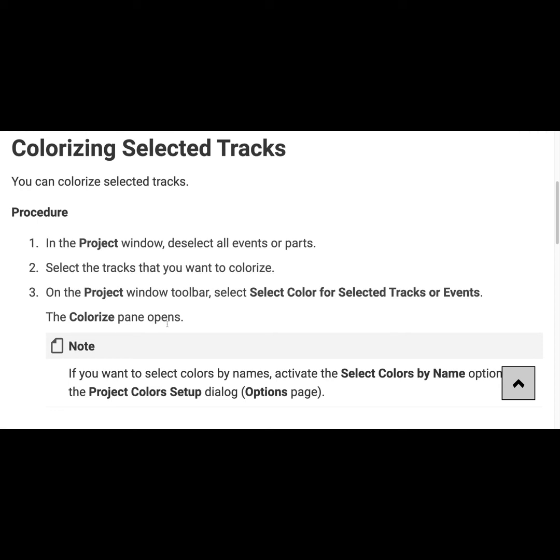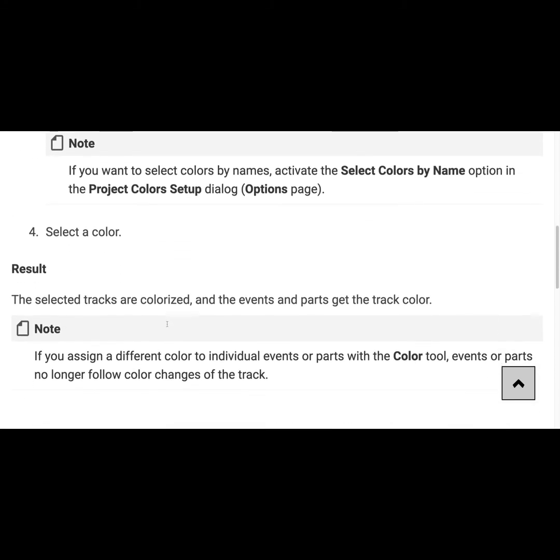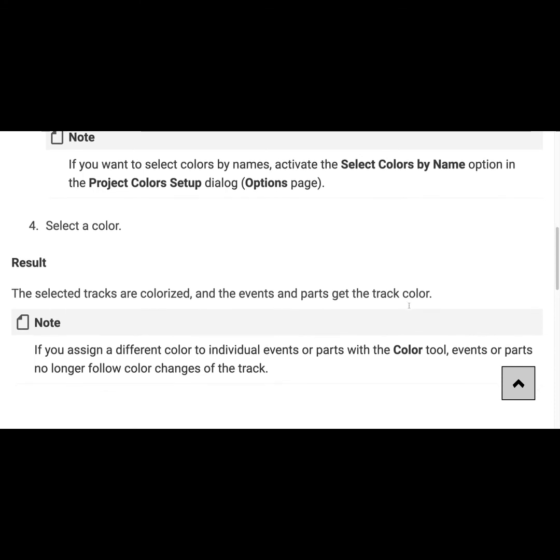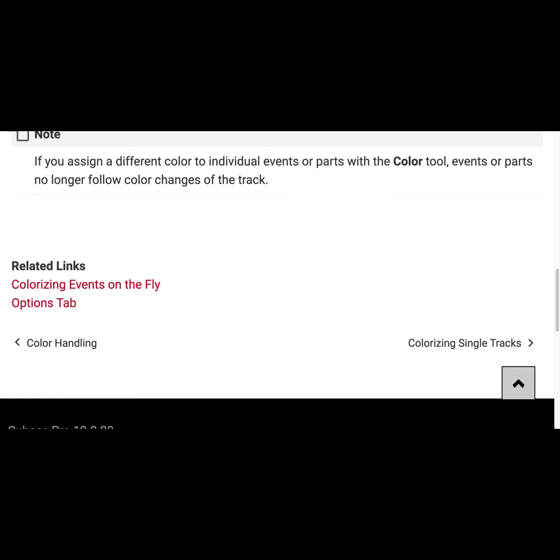The Colorize pane opens. Note: if you want to select colors by names, activate the Select Colors by Name option in the Project Colors Setup dialog options page. Select a color. Result: the selected tracks are colorized and the events and parts get the track color. Note: if you assign a different color to individual events or parts with the Color tool, events or parts no longer follow color changes of the track.